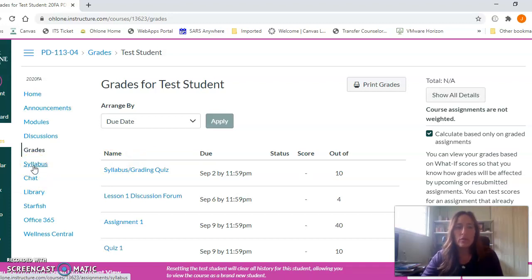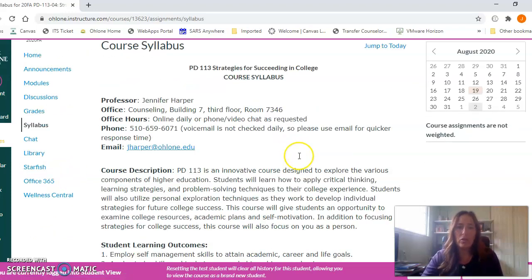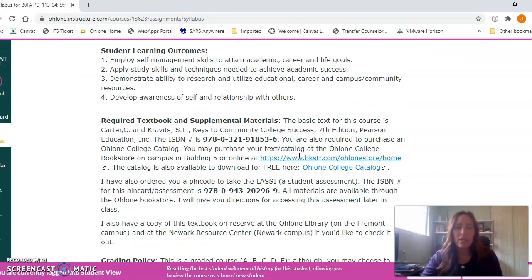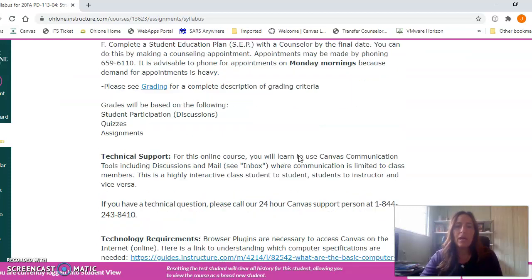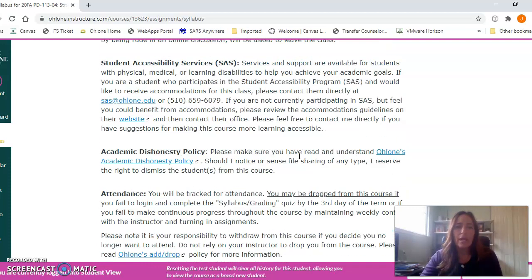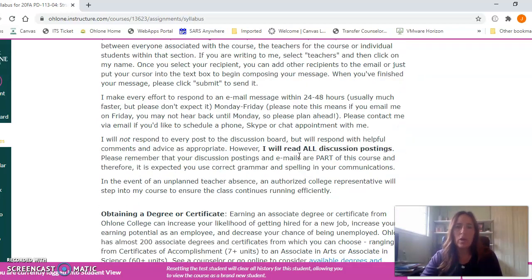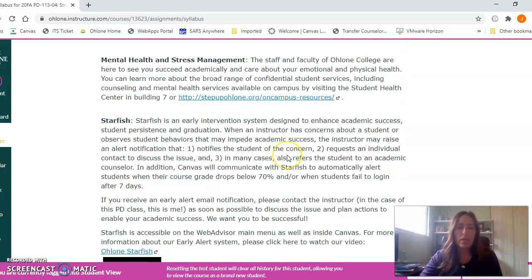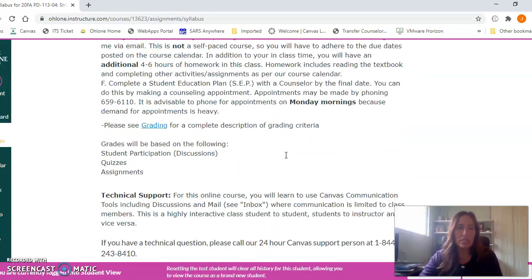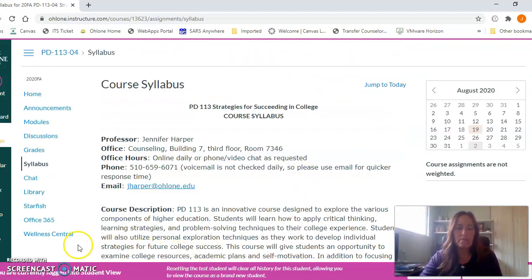So you could find that through the modules that we were in, but also I've linked it here for easy access. If you click on the syllabus, it gives you all of the information you need to know about the course and the objectives, the textbook, technical support, how to get help through our student accessibility services, the attendance requirements, how to email me, and so forth. So there's lots of good information here. Please read through that at your convenience.